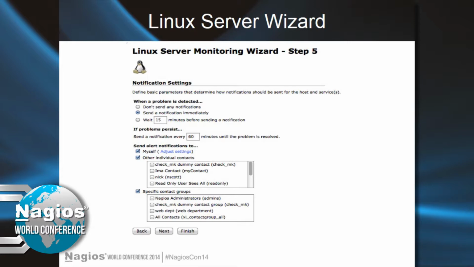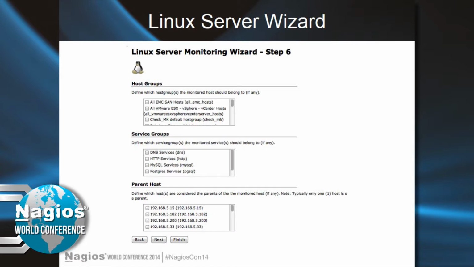And then in step 5, we're determining what happens when a problem is actually detected and that retry interval has been met. And we're going to send a notification immediately. In this case, we can keep persistently sending notifications if nothing is getting done about it. And then we can also determine who it's getting sent to, your particular user, other contacts, or contact groups. And in step 6, we're actually able to add this to host groups, to service groups, and define that important parent-child relationship right from the wizard. So this is all stuff that normally you'd be doing with flat text on the command line, and you don't need to know anything about that to jump in and just set up monitoring of a Linux server right here, which is really nice.